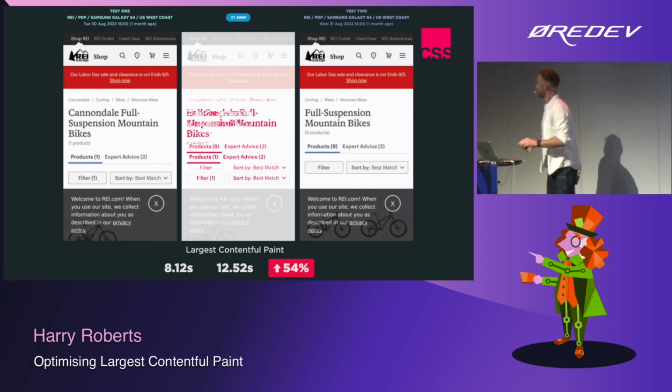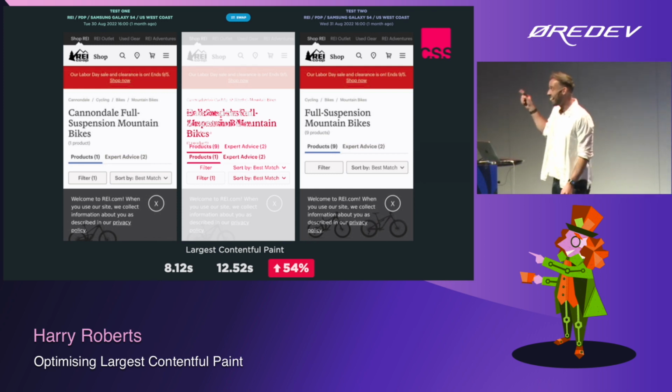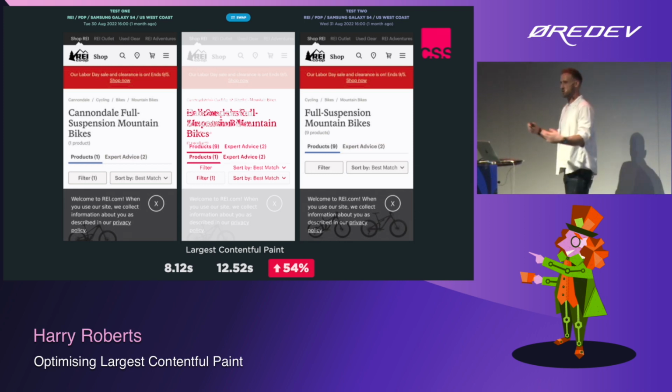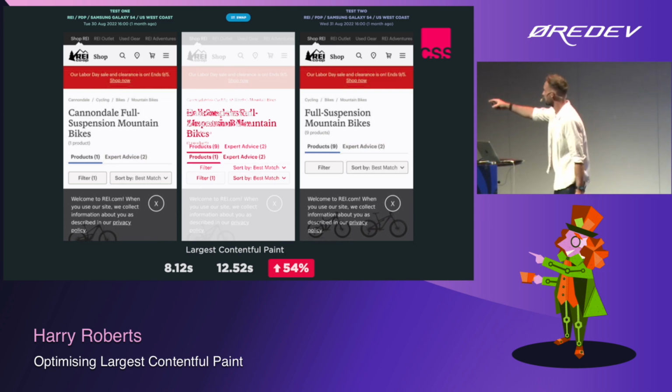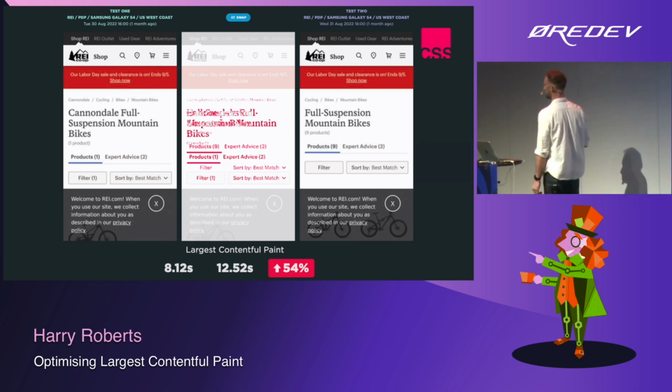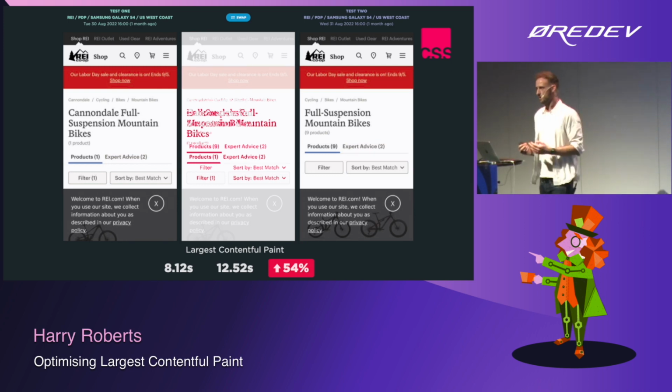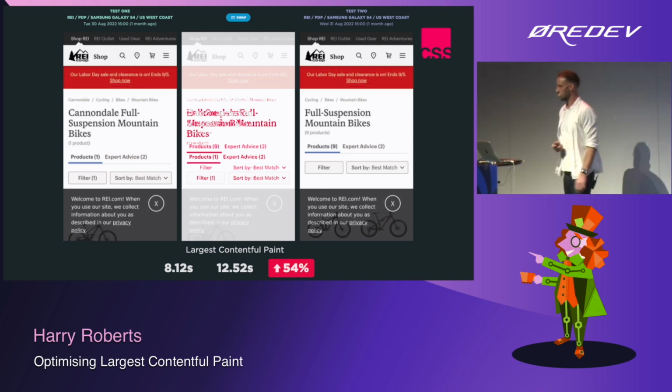So what happened is, on day one, the H1 said Cannondale full suspension mountain bikes. They sold out. They sold the last one. If you look, I don't know if you can really see it, if you're in the front row maybe, it says one product. They had one Cannondale mountain bike left in stock. They sold it. So on day two, the CMS, the intelligent bit of the e-commerce platform here, said, well, you can't buy a Cannondale mountain bike anymore. Let's send you to the mountain bikes page. The H1 got a lot shorter.